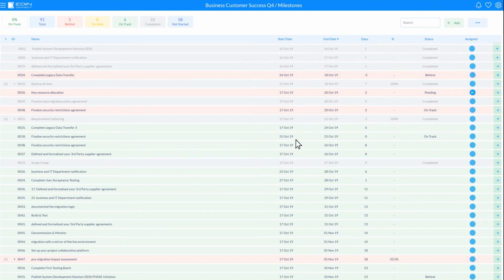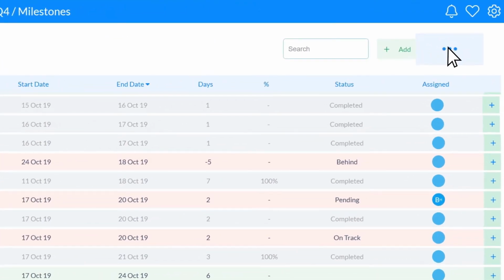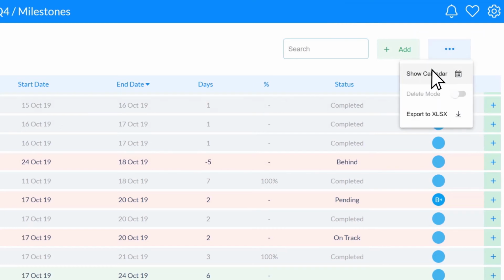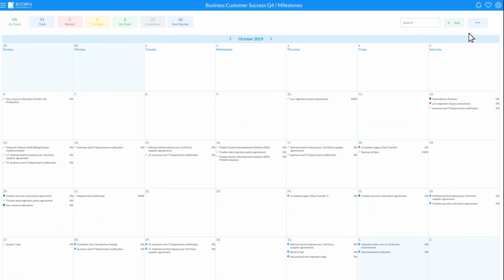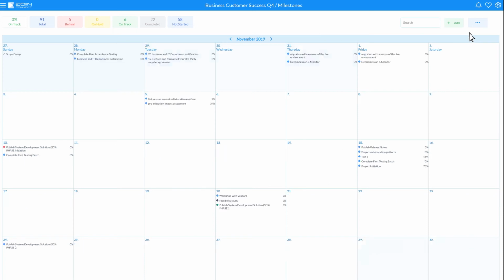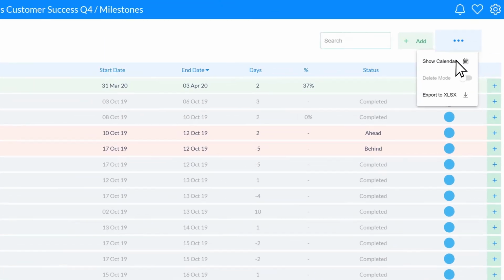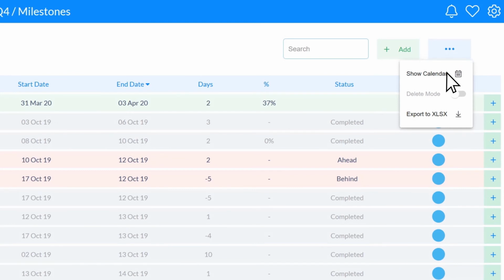For a calendar view, select Options and click the calendar view. To export a spreadsheet outlining all milestones and tasks, select Options and click Export.